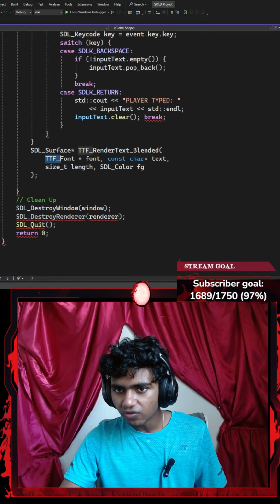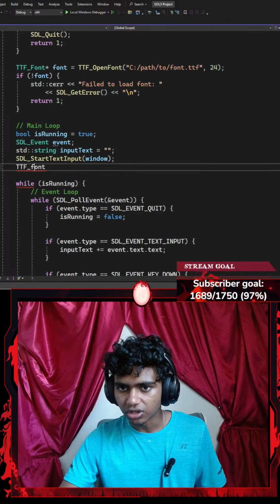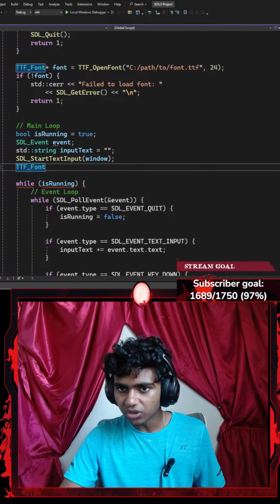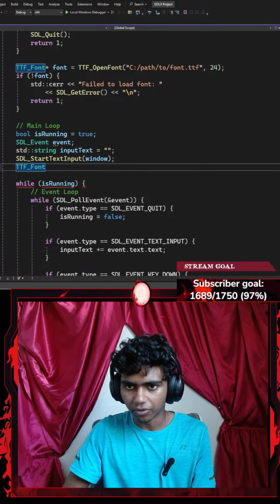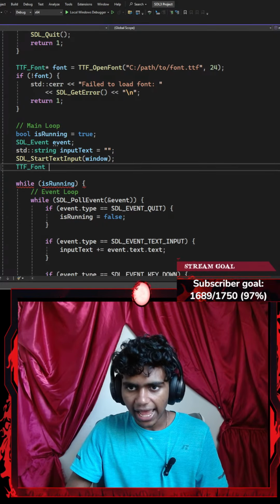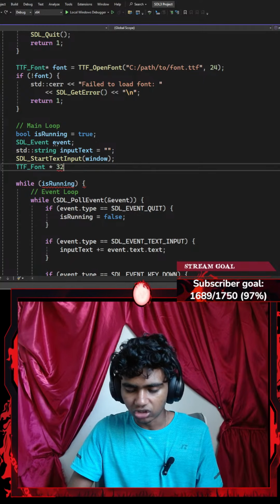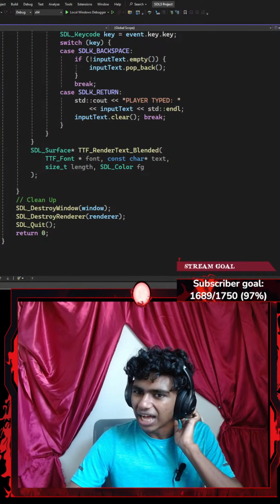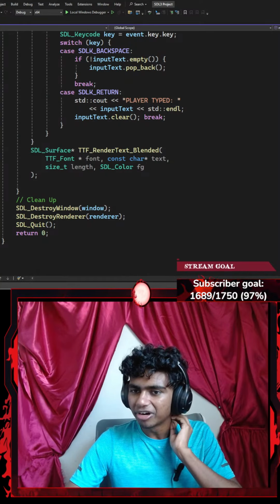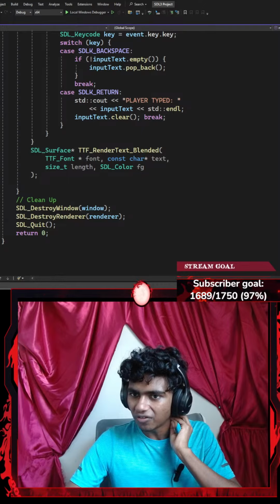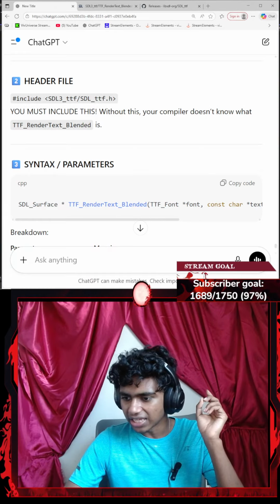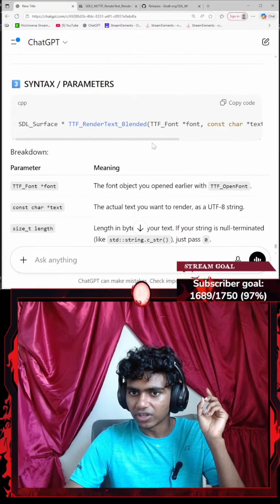Okay, so TTF underscore font. So this is going to be an uppercase F. Now this structure does require a parameter of font. So I'm going to go with something like an asterisk of font, something like 32. So that's my font. Does that work? How do I add parameters here? A constant character of text. What font do I want to text? Okay, guys, I think I'm making some progress here. I feel like I'm understanding.